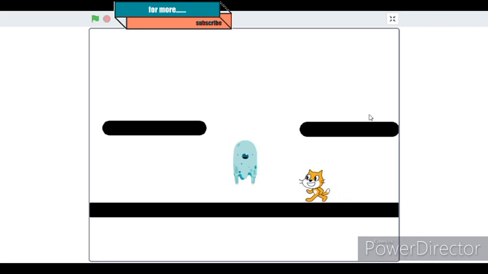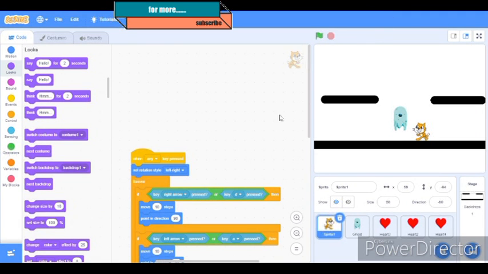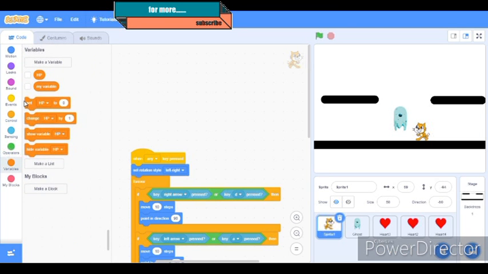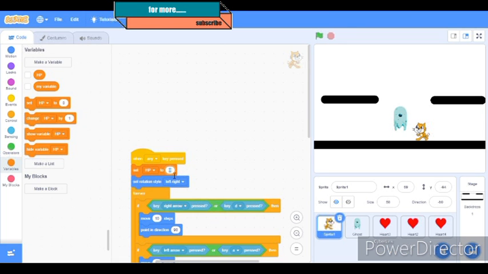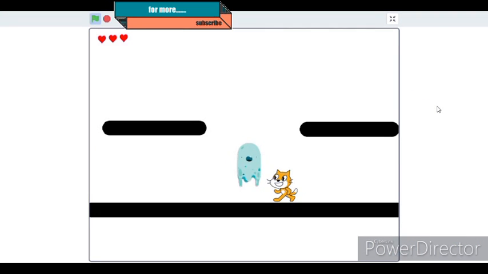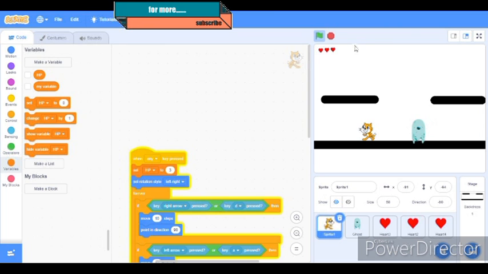Okay, why doesn't it work anymore? Oh, oh yeah. Let's make it set HP to 3. Now let's start it. Whoa, whoa, whoa. Okay, it's not touching it at all. Okay, now it's all right.